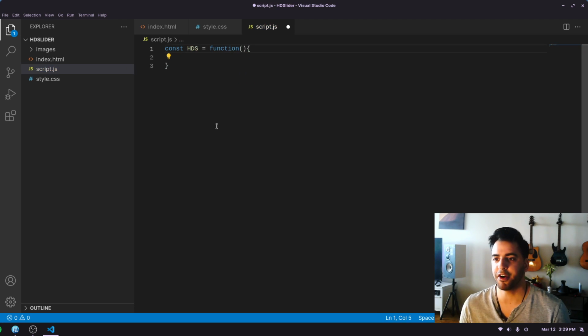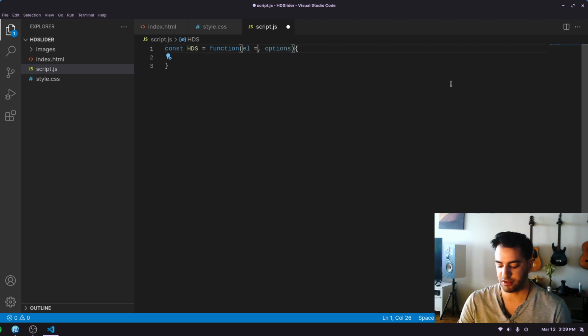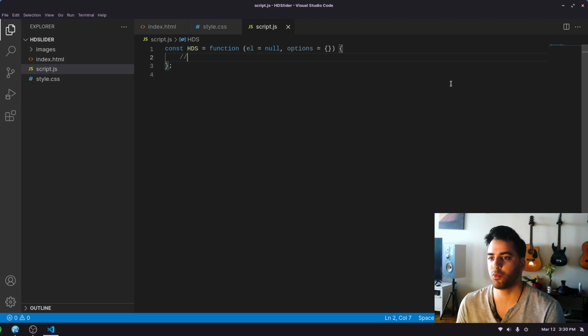So here I'm just basically creating a function and I'm storing it inside a constant variable HDS, for harmonic design slider. Our function is going to take 2 parameters. It's going to take an element and it'll take some options. So let's actually set this as null. So element will be null by default and options will just be an empty object by default. So this is what our function looks like so far.